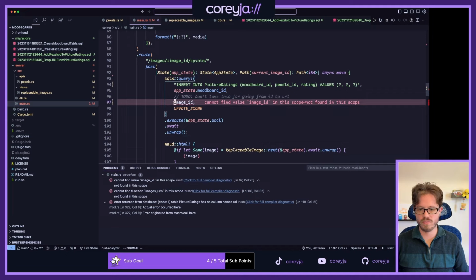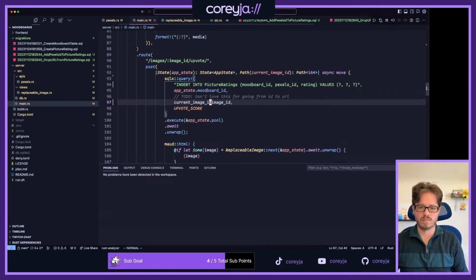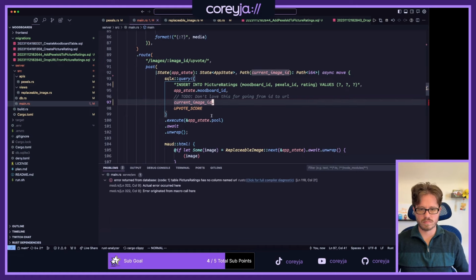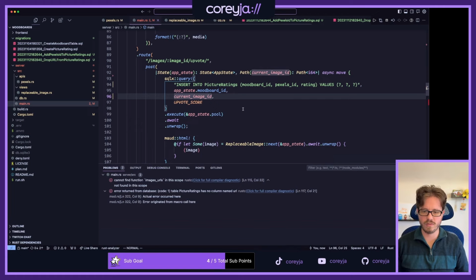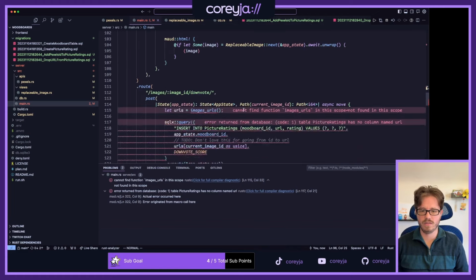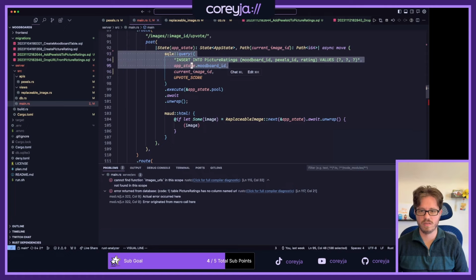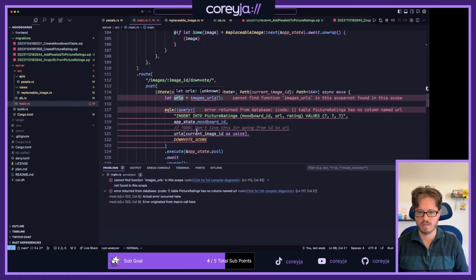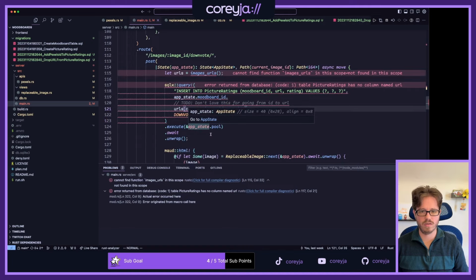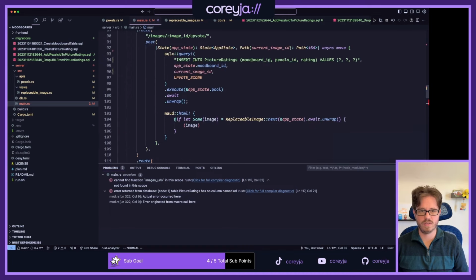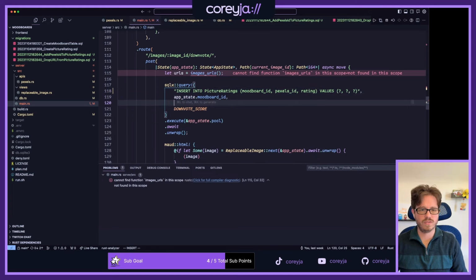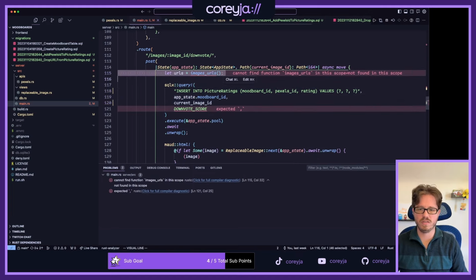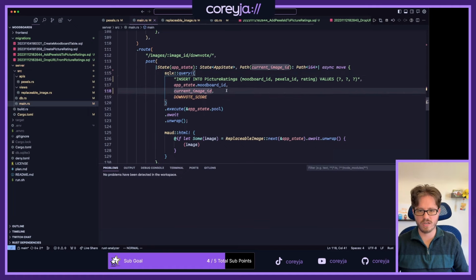Oh, current image ID. Sure. Okay, cool. Now that knows how to save. Yep. We don't need that anymore because we are doing the right thing. Cool. Oh, this is just the same thing. Yeah, it's not exactly the same. It's just close. This is Pexels ID. Then this is just current image ID. That isn't used at all, but that does need a comma.